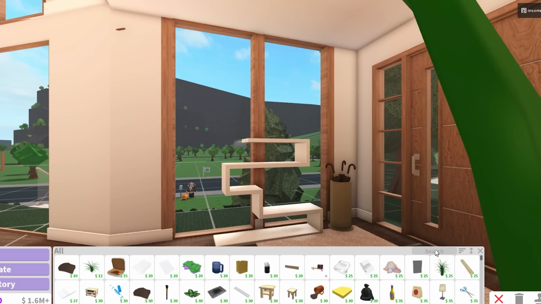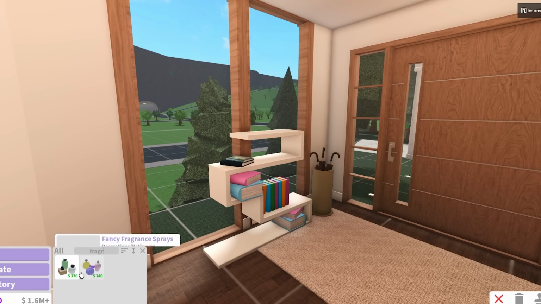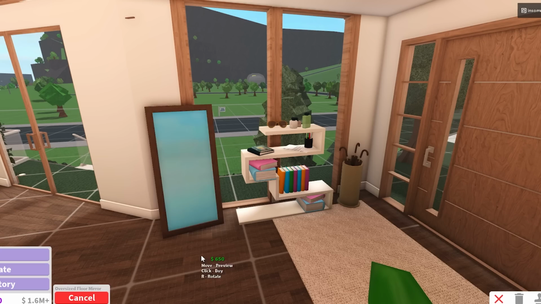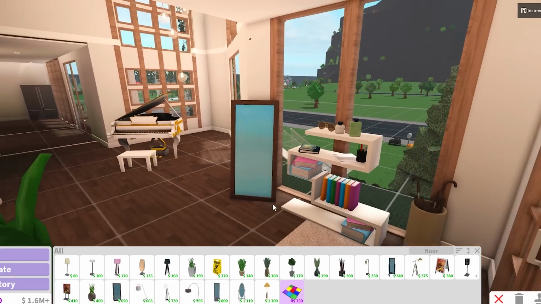For the bookcase, we're gonna put exactly what you would expect in a bookcase. A couple of books. And well, since it's in the entryway, I'm gonna put some fragrances, some sunglasses, all the usuals. This is my number one favorite floor mirror. I want it in real life. It's amazing.